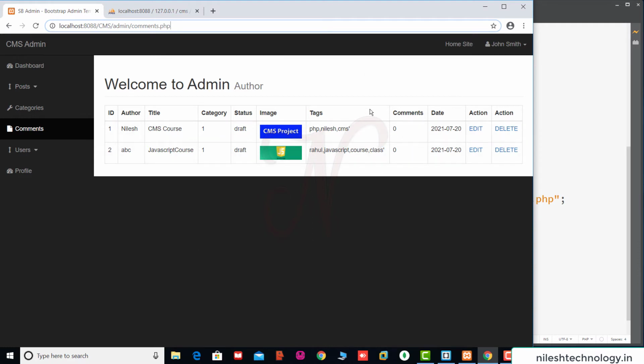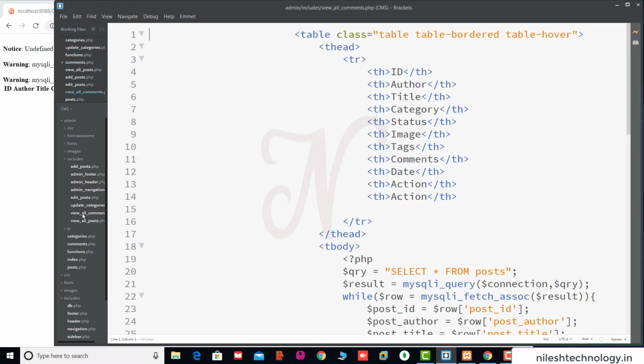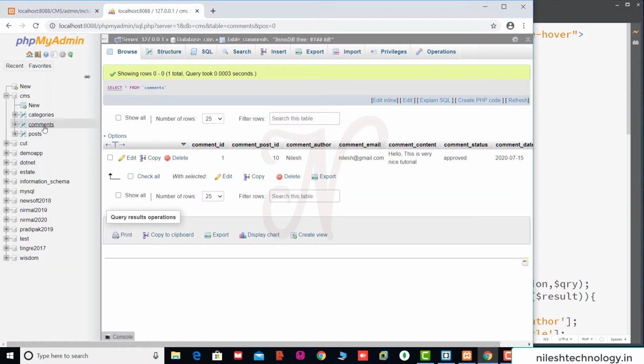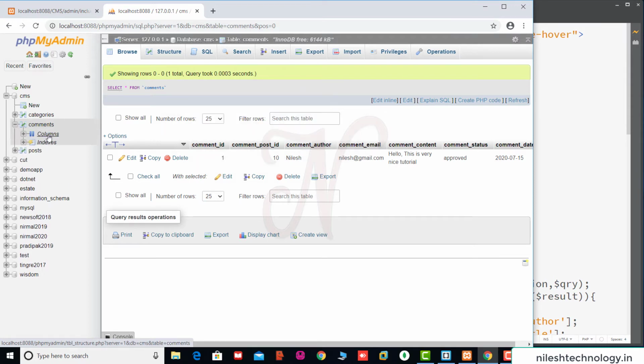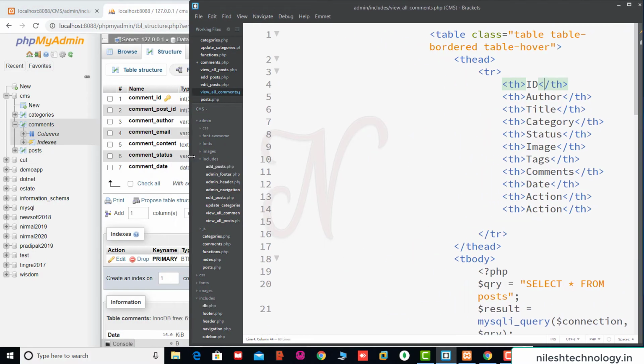Now we need to change this query, grab all the comments data and display it in this table. To do that, going again to the editor, this is your view all comments.php file. Here we change the column names as well as the query. First we change the columns. We open the phpMyAdmin comments table columns, and these are the columns. Here we write them one by one.